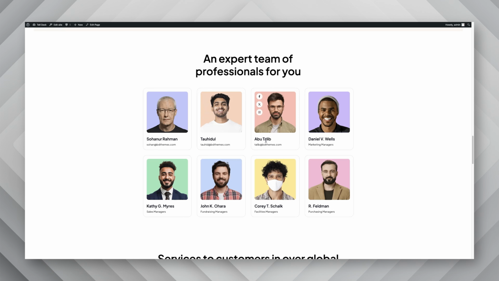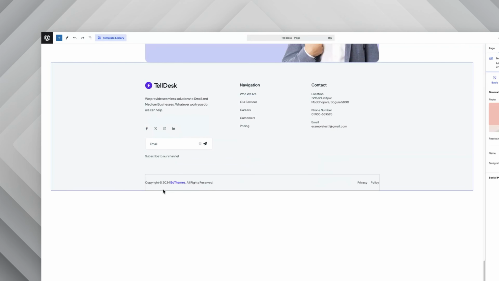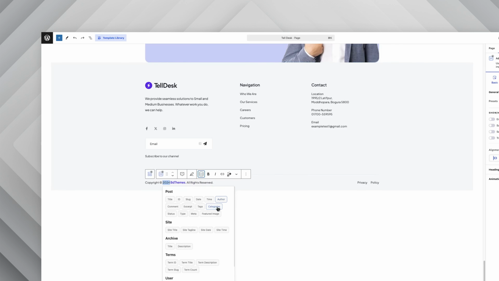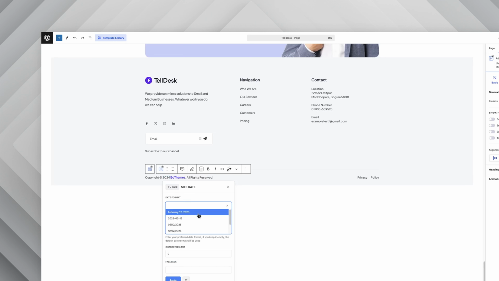replaced with their email. Let's try another example by adding dynamic content to the copyright text at the bottom of a web page. Select the text, click on the dynamic content icon, and choose Site Date from the Site section. A pop-up menu will appear, allowing you to format the date or set a custom format. Adjust the settings and click Apply.